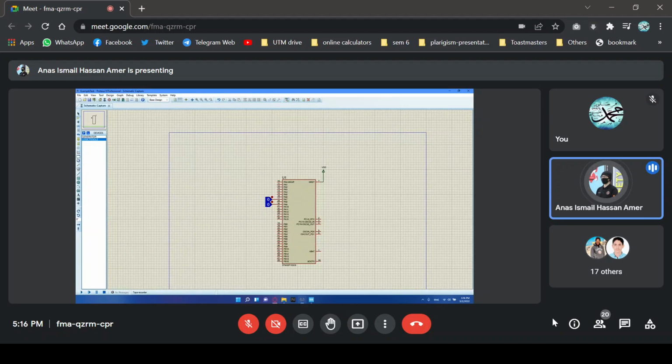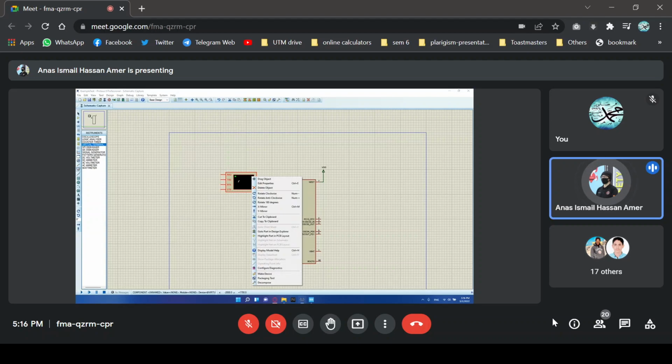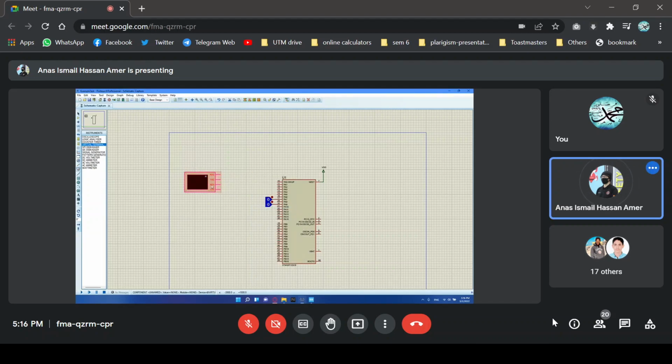And then we need to add the virtual terminal. We'll go to this one, which is the Instruments tab, and then we'll select the virtual terminal, which is this one. We can mirror it by right-clicking and then pressing on the X mirror.